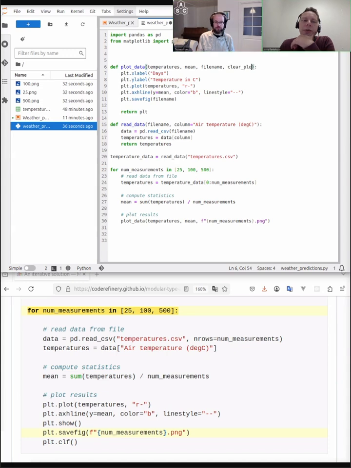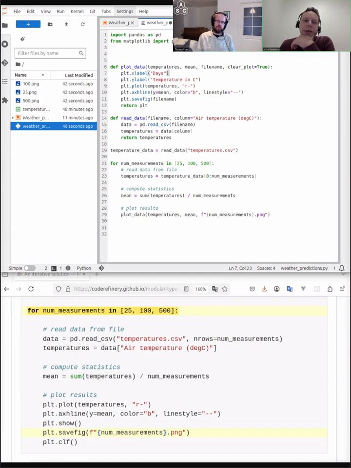So if you are constructing a new plot, you might as well clear it when you start, right? Yeah, and then leave it open. That's true.